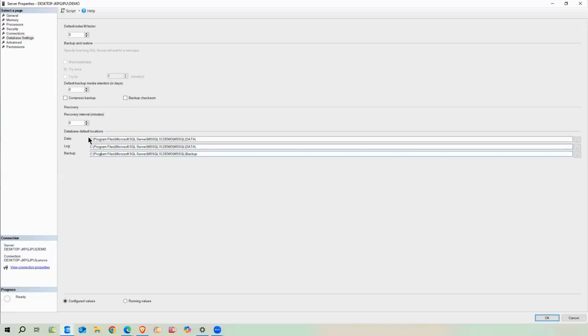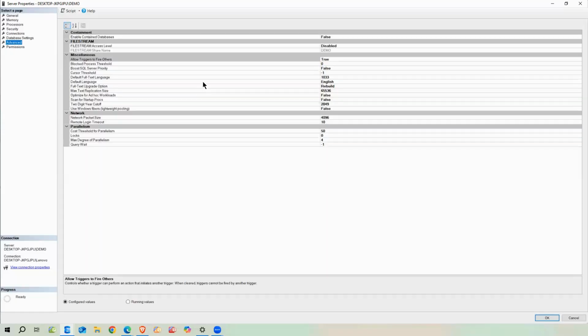So this is about the location of those data, log and backup files. Then we have the advanced option. So here we have multiple options. You can choose these options as per your need. Here we will not look at all the advanced options, but as per your need, you can check that.